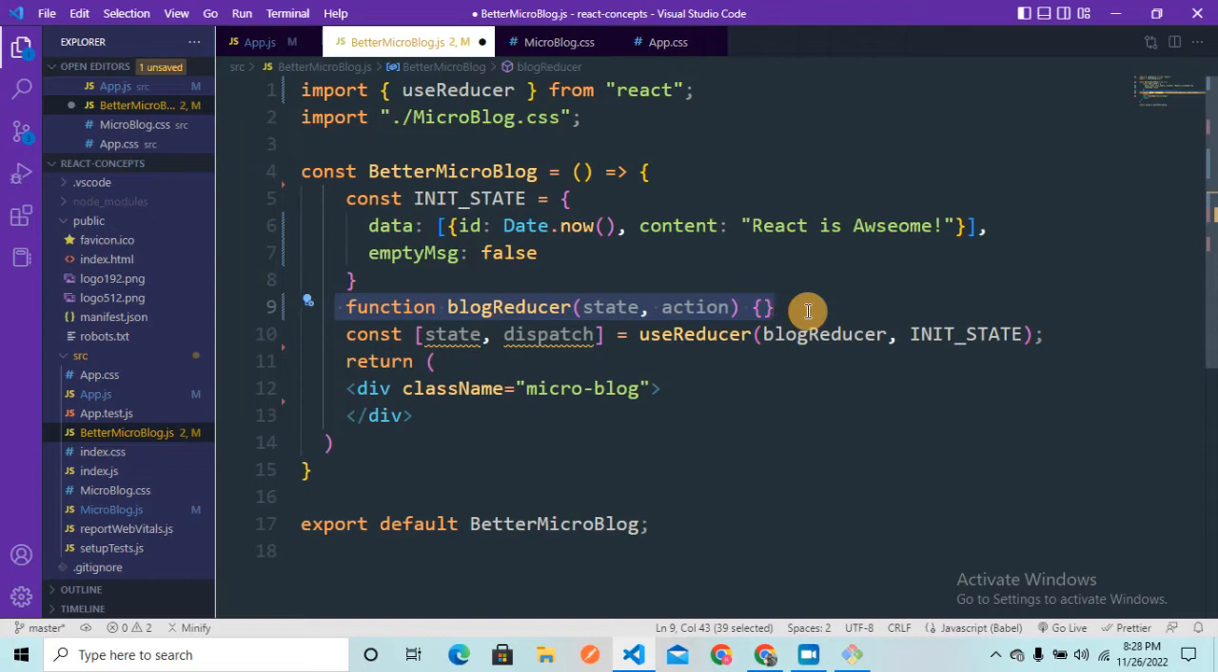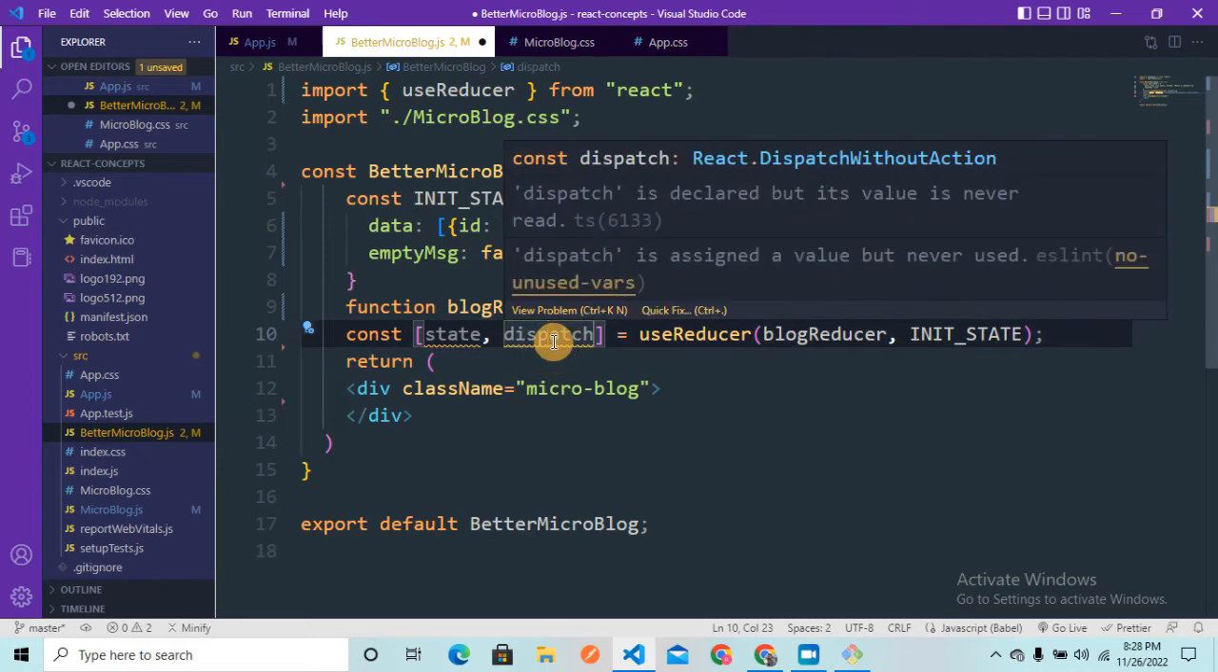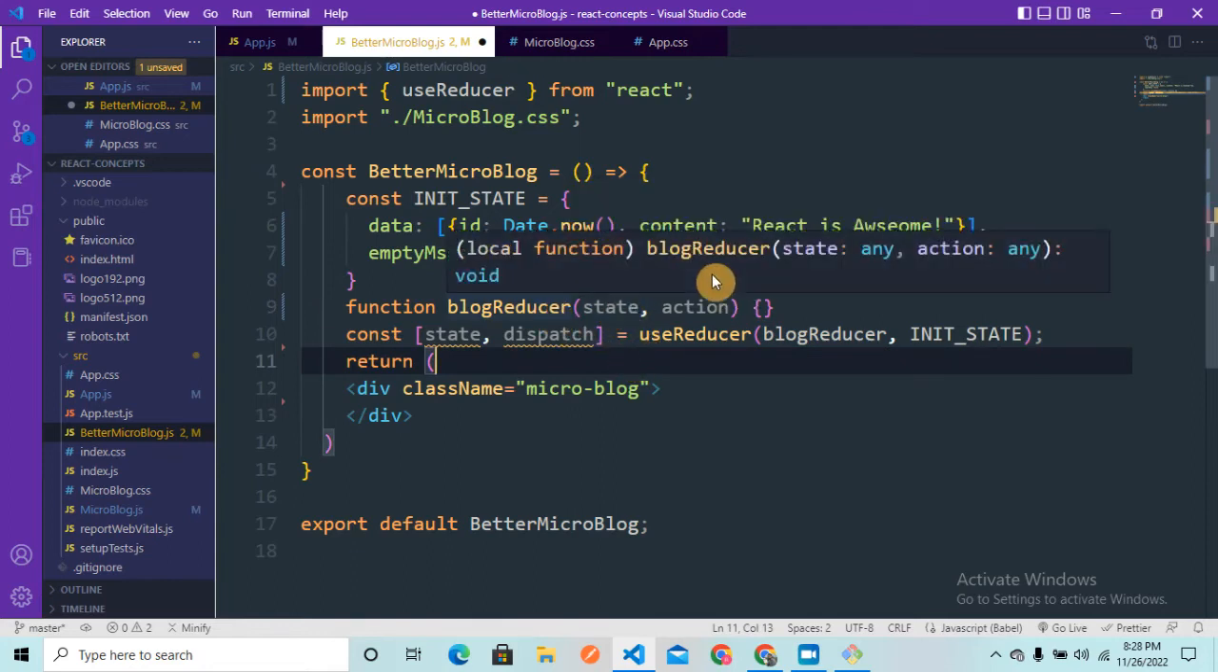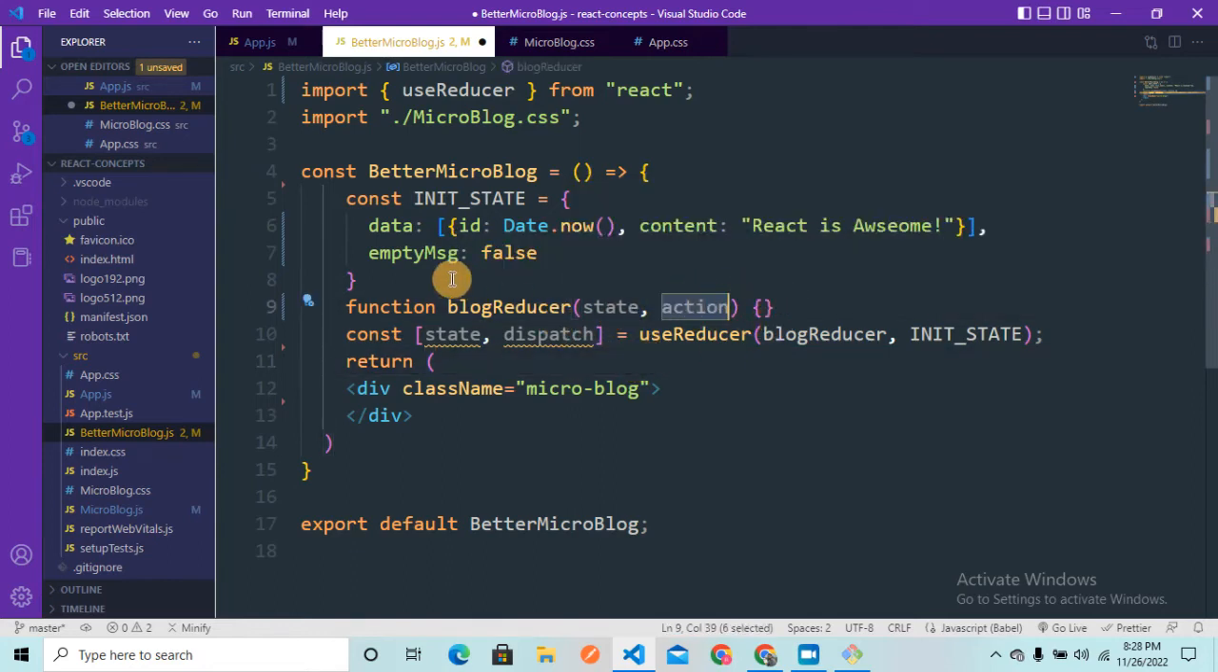Okay, so that's how your useReducer hook works. So here we have initialized the useReducer hook. It is taking initial state and returning it in the form of state, and it is also giving us this dispatch function. This dispatch function passes the action object to this reducer function, and this reducer function, based on the type of action, updates the state.